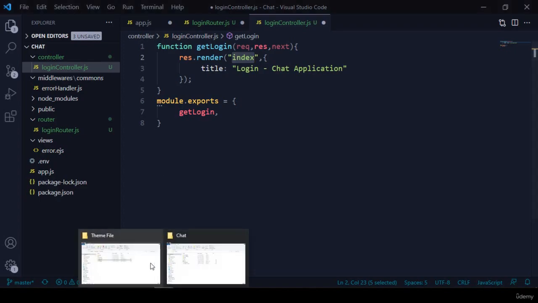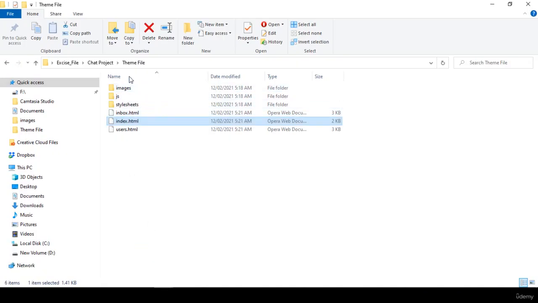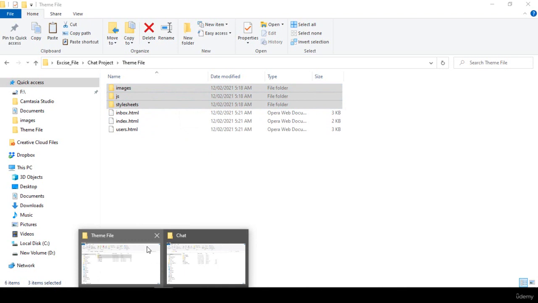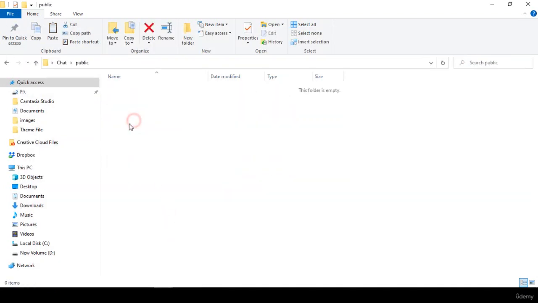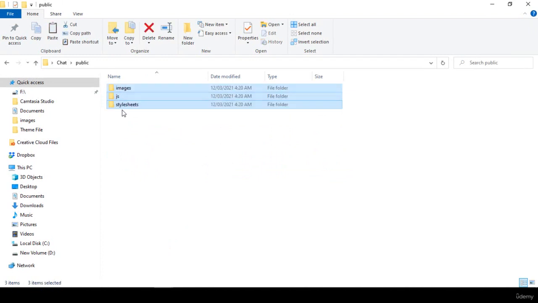If you now go to our template, I want to update our templates. Into this template area there are some images, JS and style sheets. So everything I want to copy. I copy it. Now go to our project, that is our chat application. Into this chat application in our public folder, here I want to paste all those files. Okay, I simply paste it.